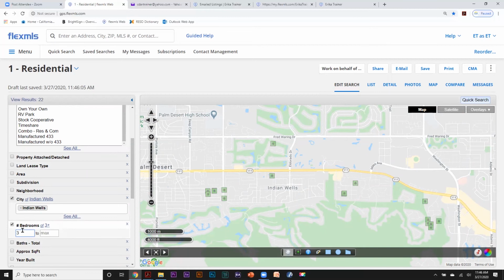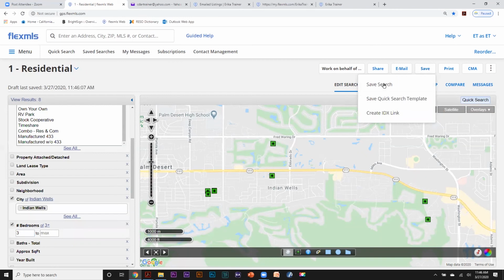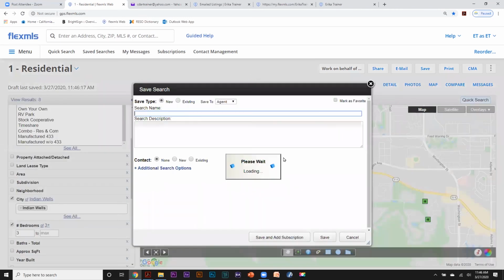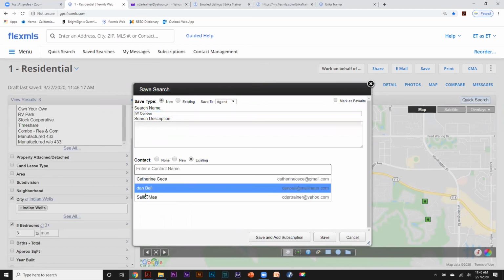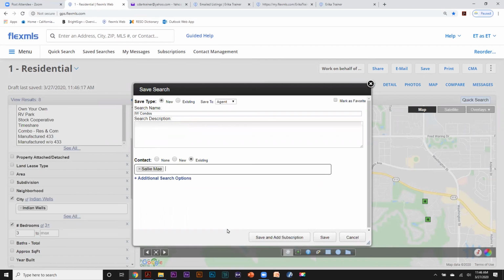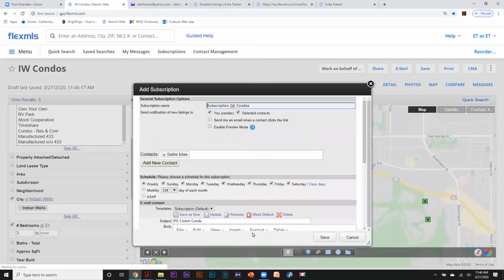Minimum 3 bedrooms. Let's see if there are any. There's 8. Okay, great. So I'm going to go ahead and save this search to Sally Mae and set up a subscription. I have Indian Wells condos, and I enter that into the search name, and I'm going to add it to an existing contact. I click in the bar and I select Sally Mae, and I save and add subscription.